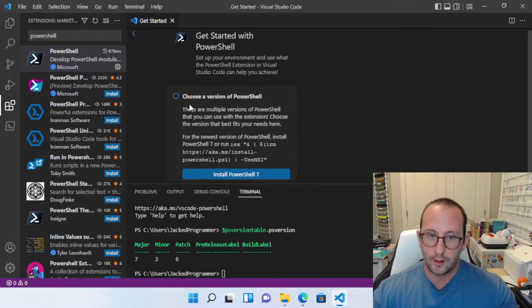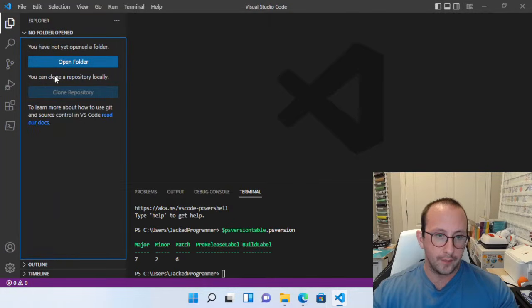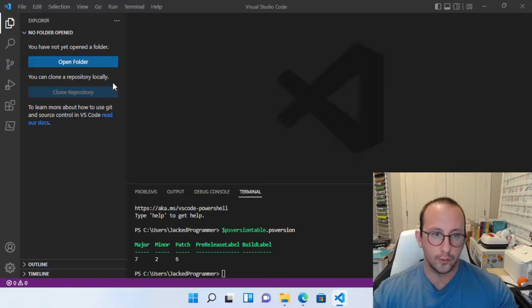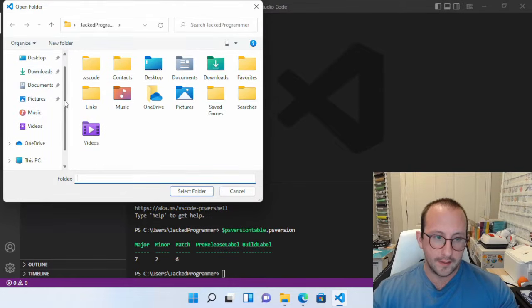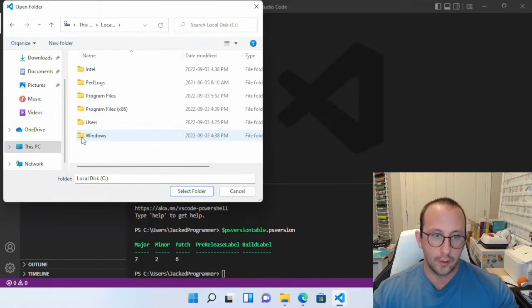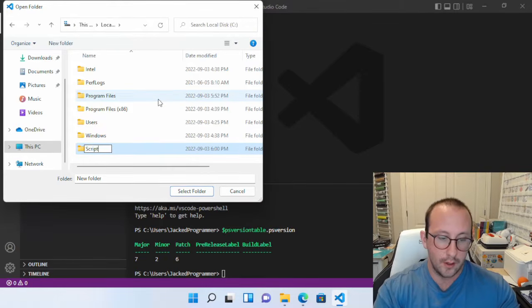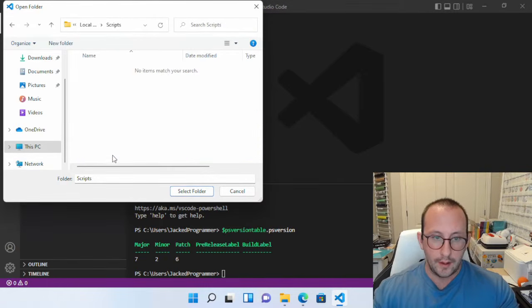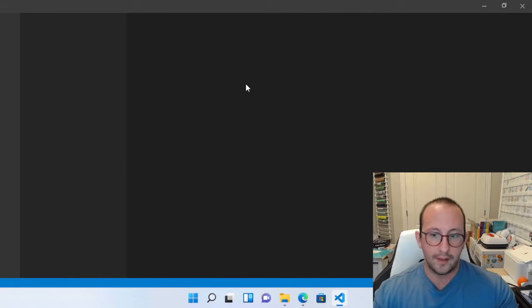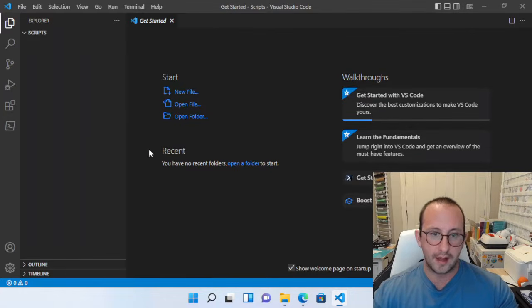So let's just close out of this here. And we're going to go to the Explorer. And all we're going to do is click on Open Folder here. And this is where we are going to set up our scripts folder. So I'm going to select This PC. I'm going to go in the C drive. And just in the C drive here, I'm going to create a scripts folder. And we are going to hit select folder. And that will open up the folder in Visual Studio Code. And all we're going to do is trust the authors of all files in the parent folder C, and we are going to say yes to that.